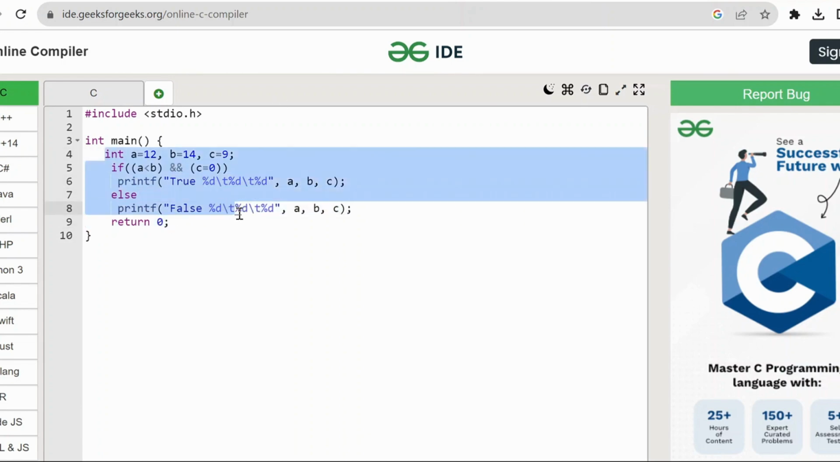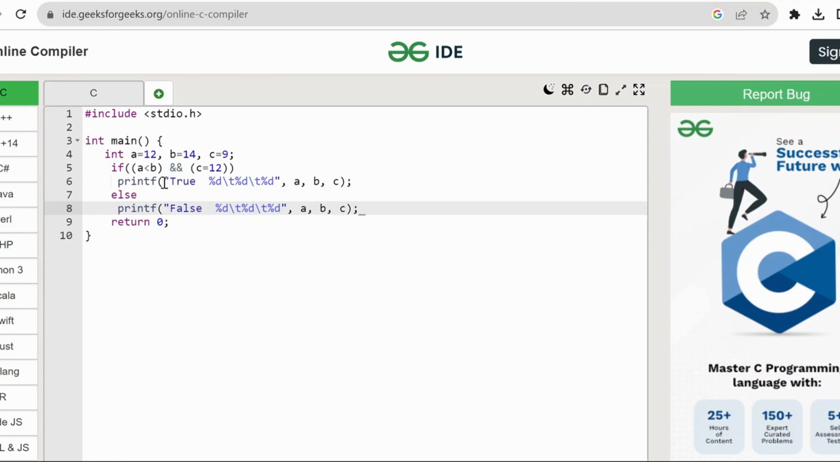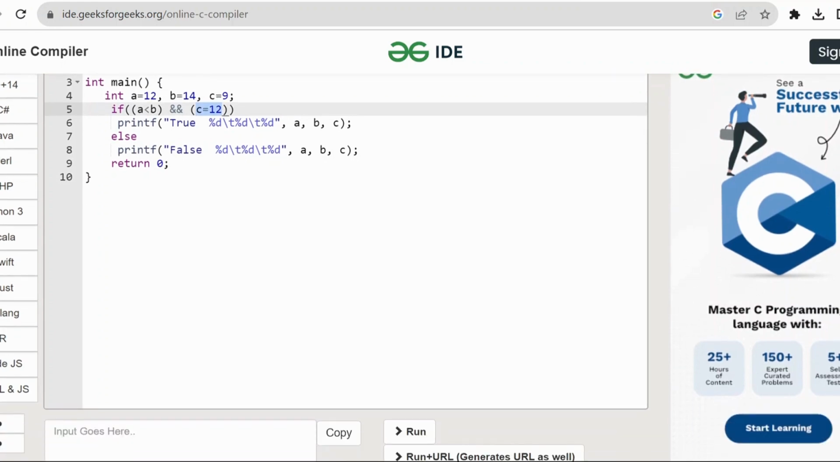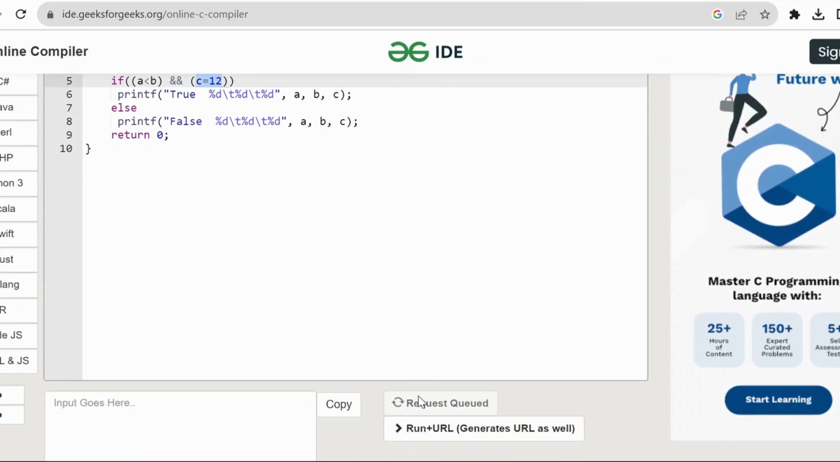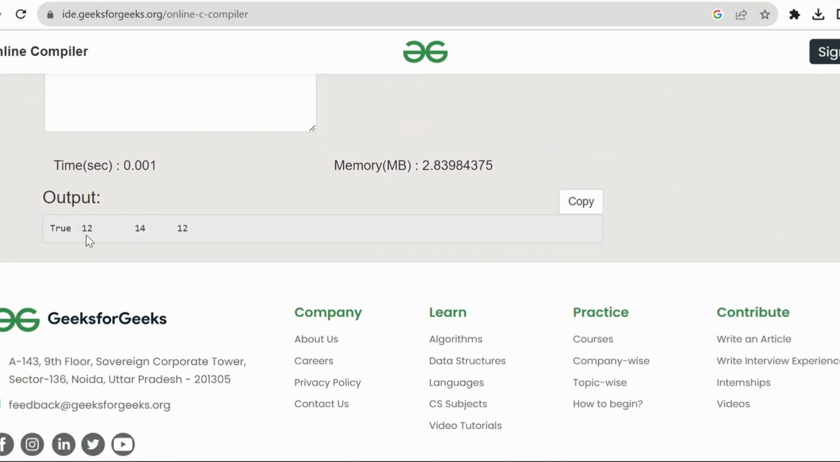Now you see, A is 12, B is 14, C is 9, A is less than B, and C equals 12, not logically equal to 12, right? Now this expression will be true, and C equals 12 is a value, so it will be true. True and true will be true, and the values will be 12, 14, and 12. Let me show you, then I'll explain. You see, it's true 12 and 12.